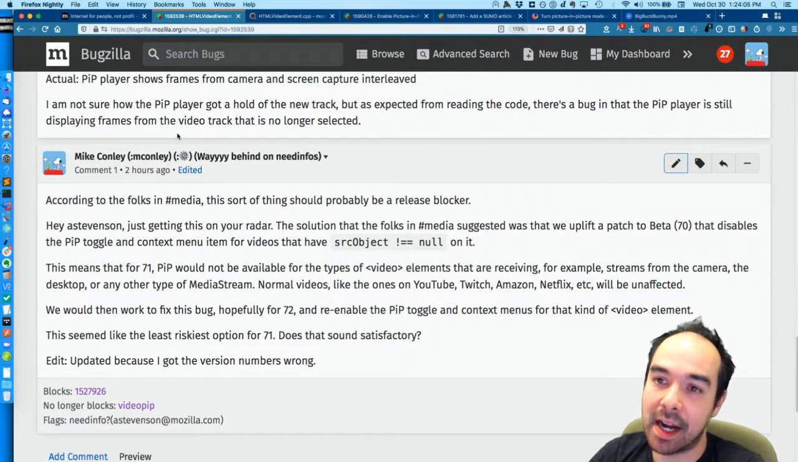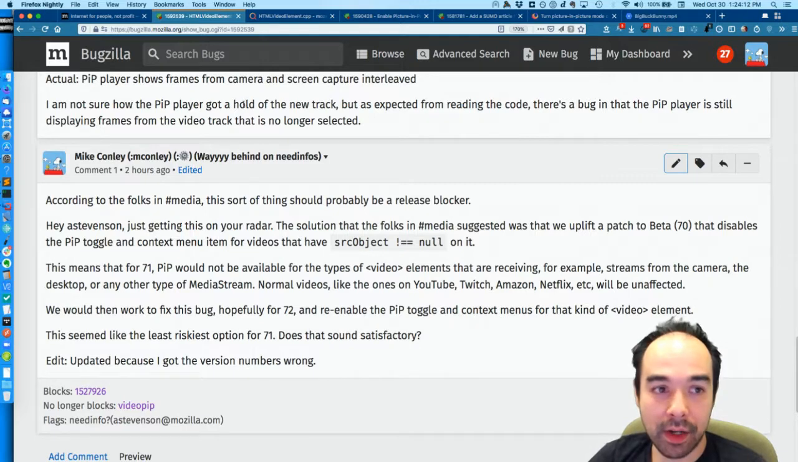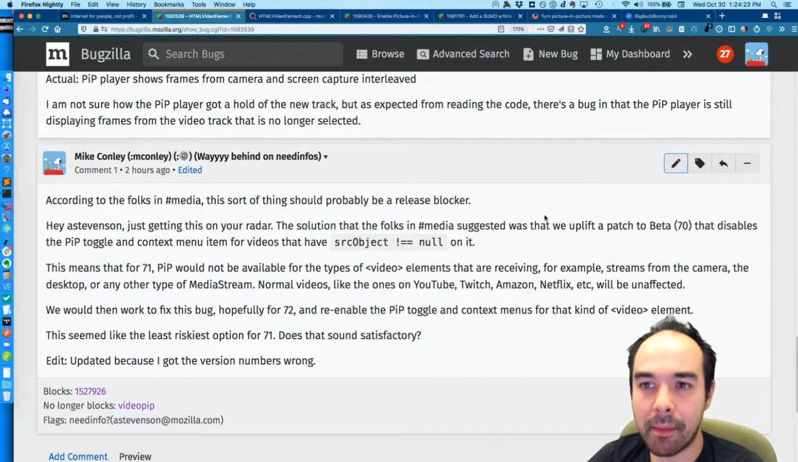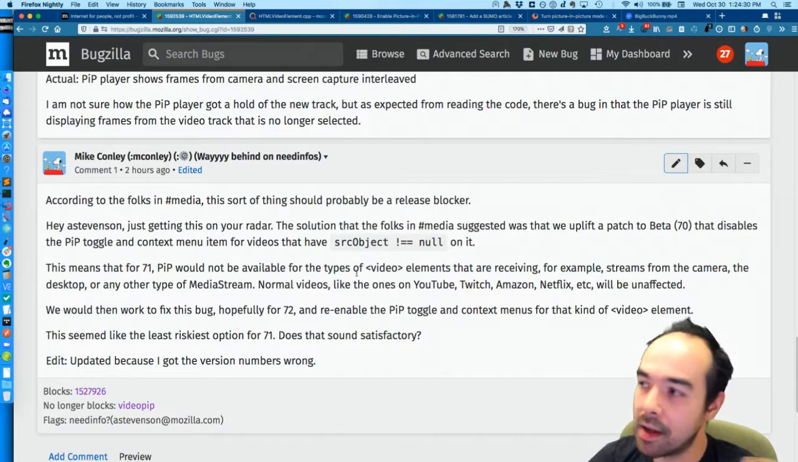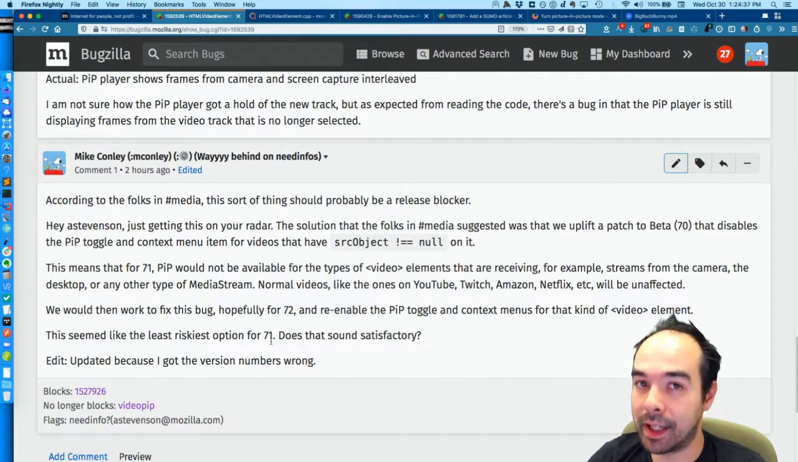The least exotic scenario is probably the video one, because users that are using something like a chat window and want to see themselves can then open it inside a picture-in-picture player window. I'm not sure exactly how it works. It might actually disable picture-in-picture for the chat video case, which is not great, but the goal then is to get it fixed for 72, and whenever it goes out in 72, re-enable it for that case.